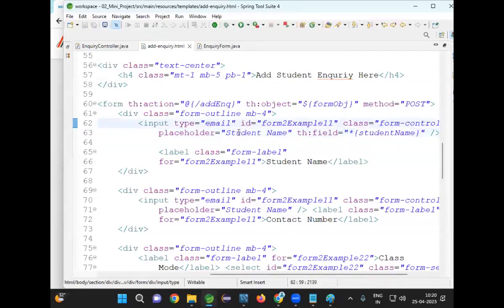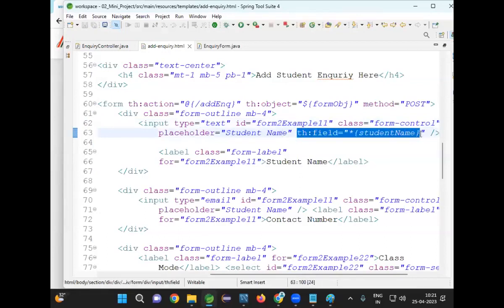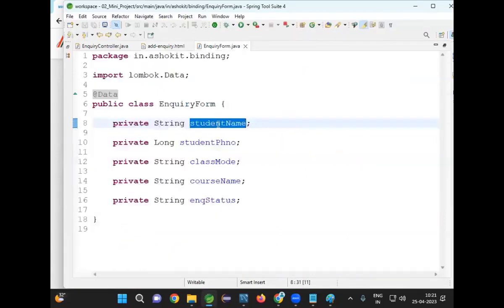This is email, na? One minute. Input type is equal to text. Class form control, placeholder is student name, th:field is equal to student name. So what is the meaning of th:field? To bind this field data to this variable.